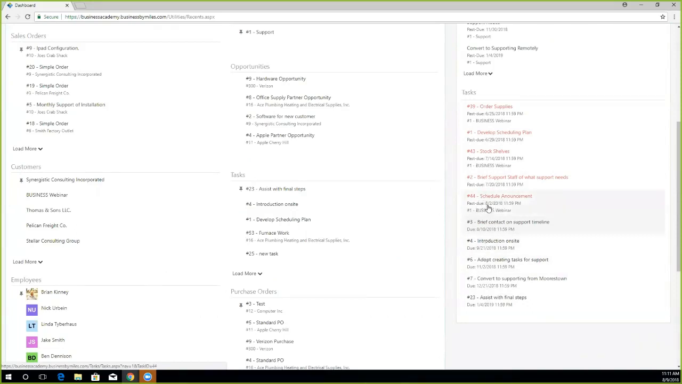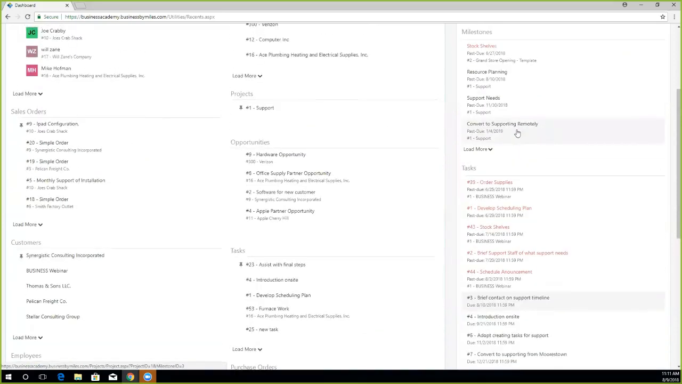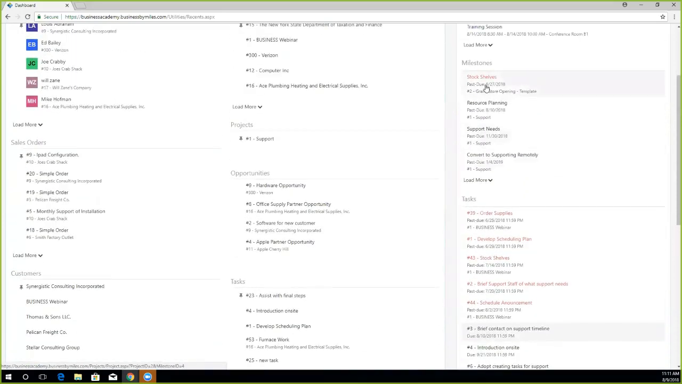Whereas the ones in red, you can see the dates here, 8/2, 7/20. These are things that are past due. And the red notes that these are things that need attention. And same goes for the milestones.